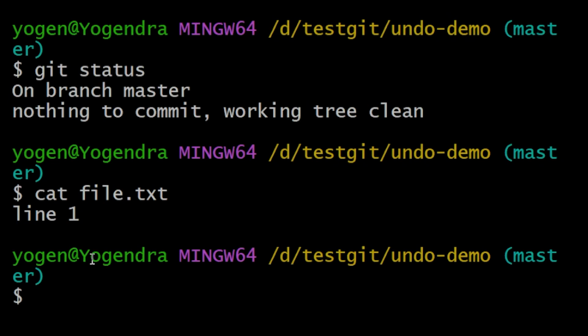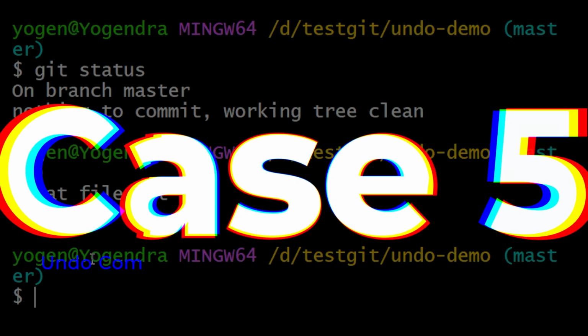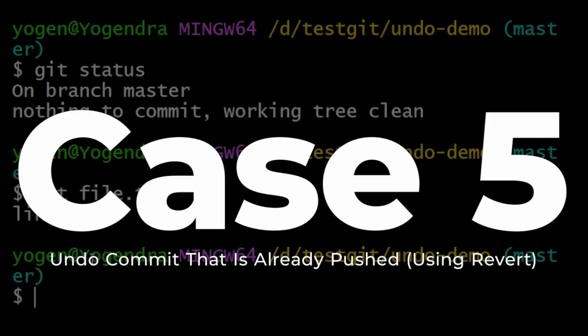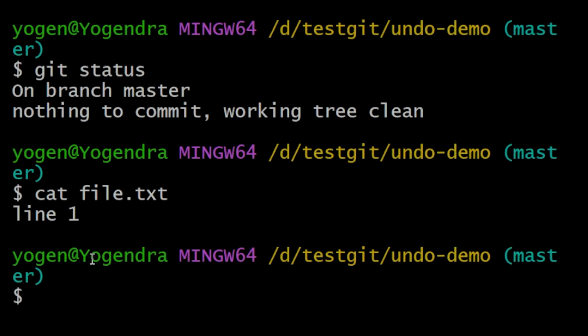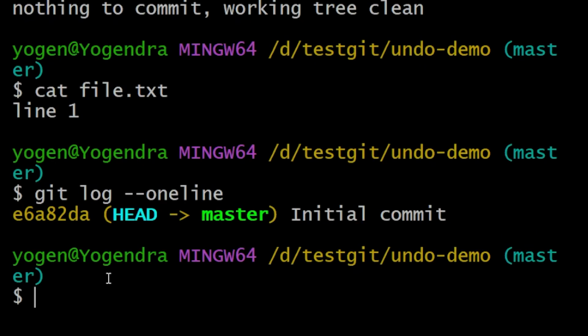Let's see the last and final case, that is case 5. Inside this we have to undo the commit that is already pushed, or we have to revert it back. So let's see how we can do it. So the command is git revert with the commit hash. So before that I'll just show you the git log --oneline. So we have this log, and I'll just copy this and paste it. Git revert and paste the hash.